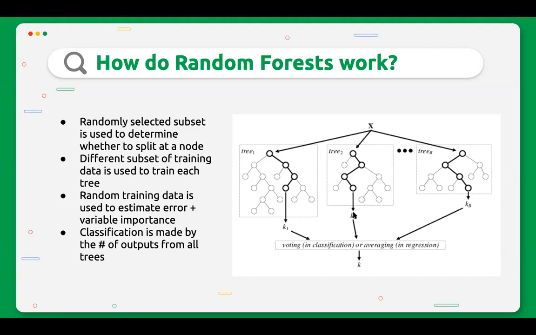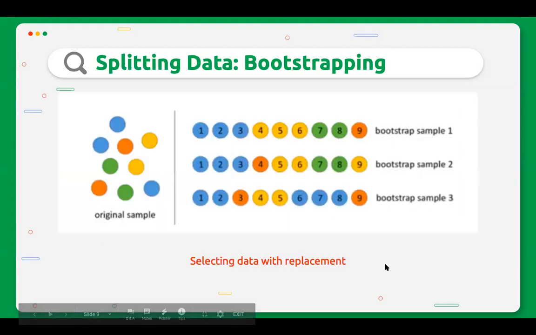And the classification is made by the number of outputs from all the trees, which means that it's like a weighted average of all of the classifications from all the decision trees. So how do we split the data for the random forest? We use a method called bootstrapping or bagging.